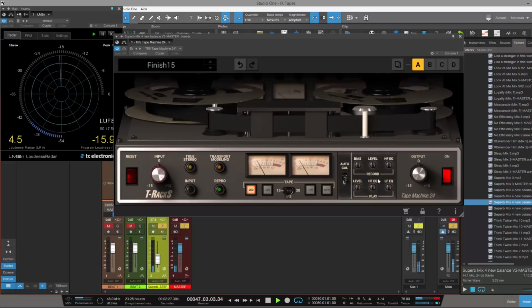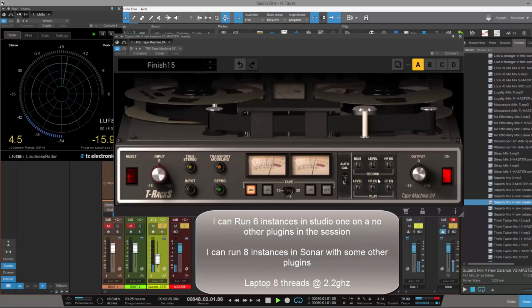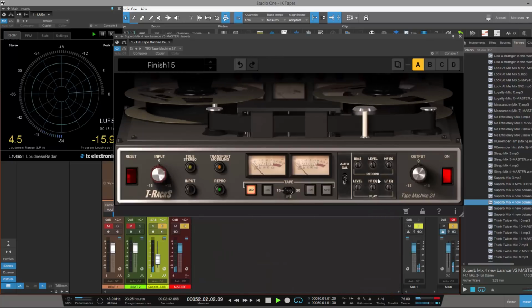This is my laptop here, so this is not like a super powerful engine. But yeah. You have this quality, but you have to handle the CPU hits for that. So, final words. Try it, guys. Do yourself a favor and try those things.